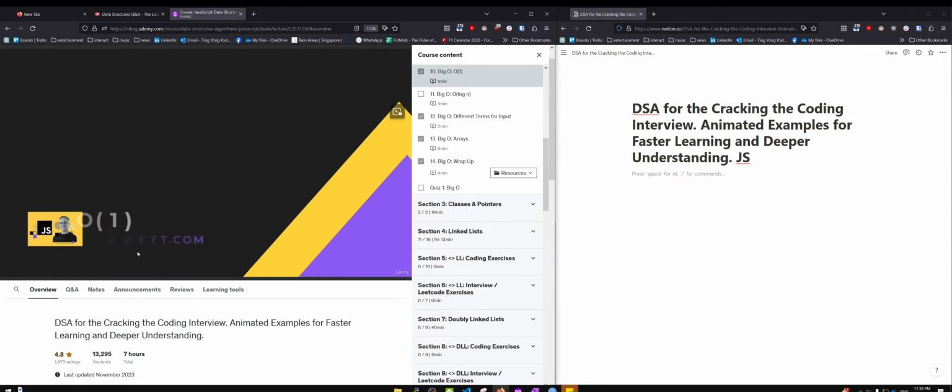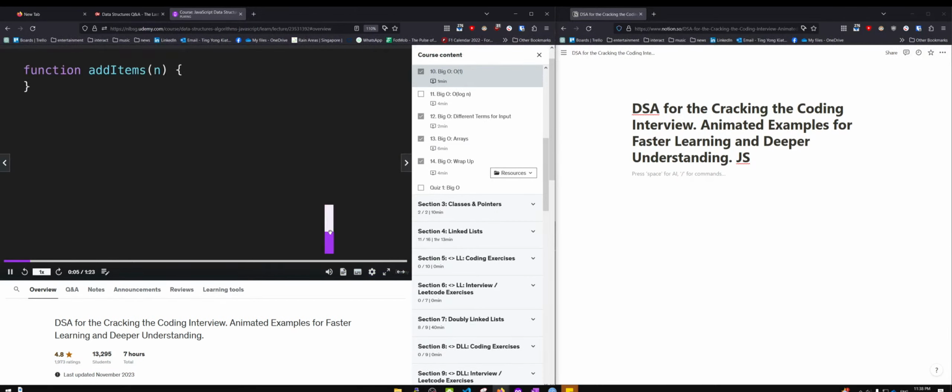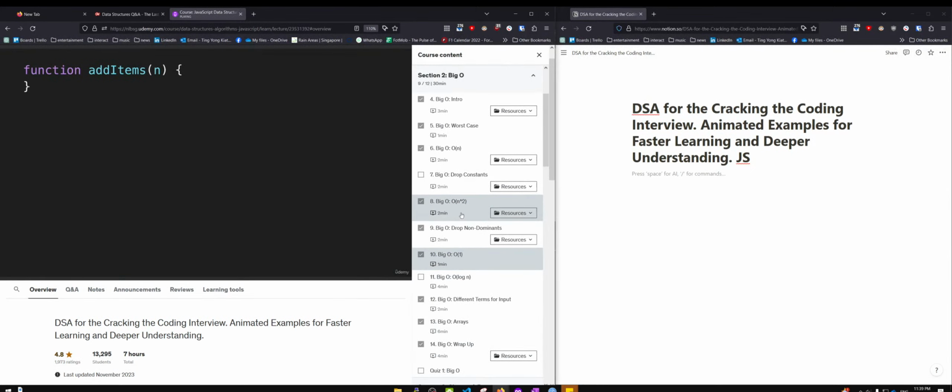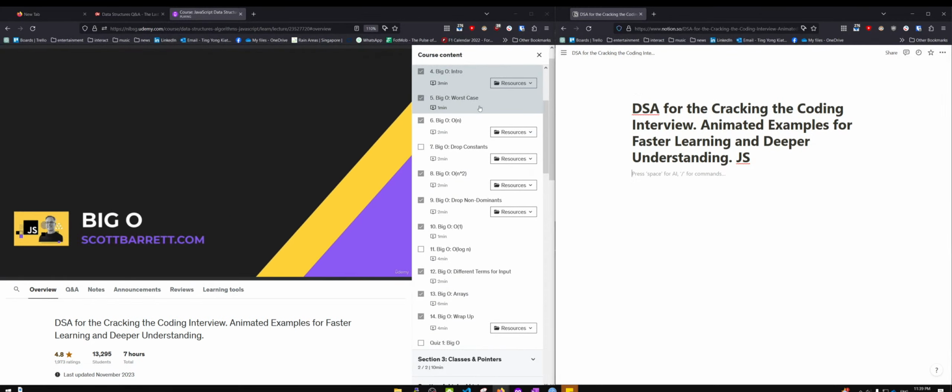So our next big O notation is O of 1. So let's start out with some code here. We have a function called add items. It is essential that you understand big O when you go into a technical interview, because this will absolutely come up. Understanding this will also make you a better coder.